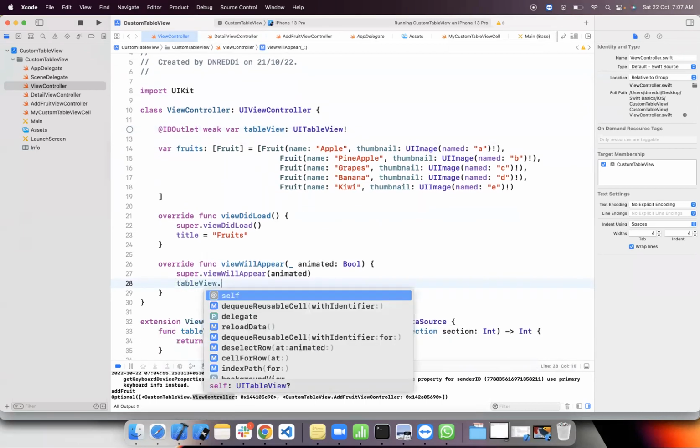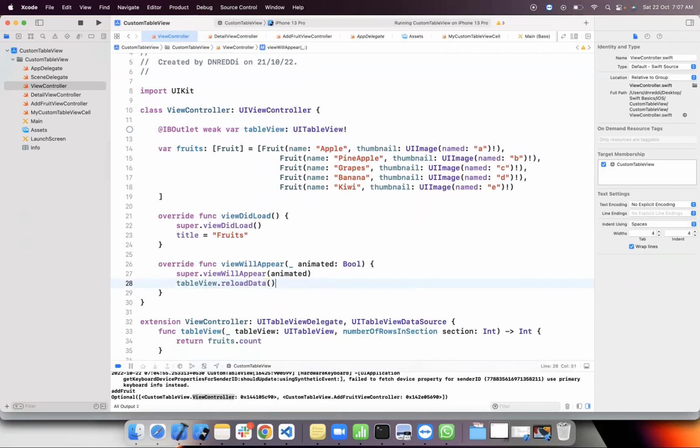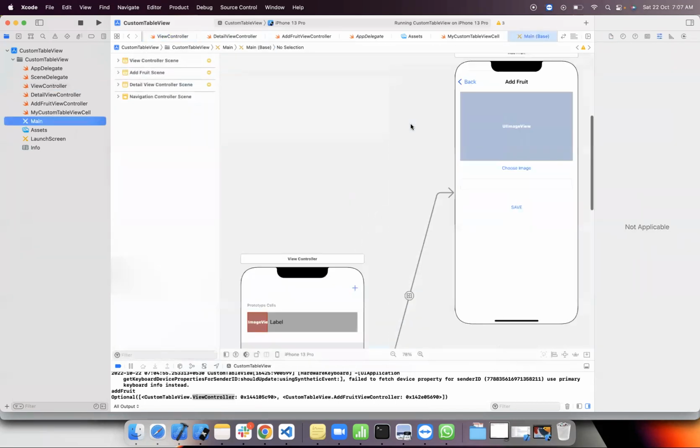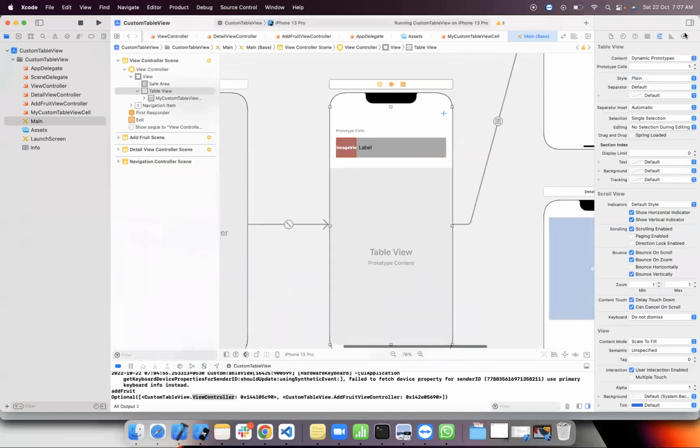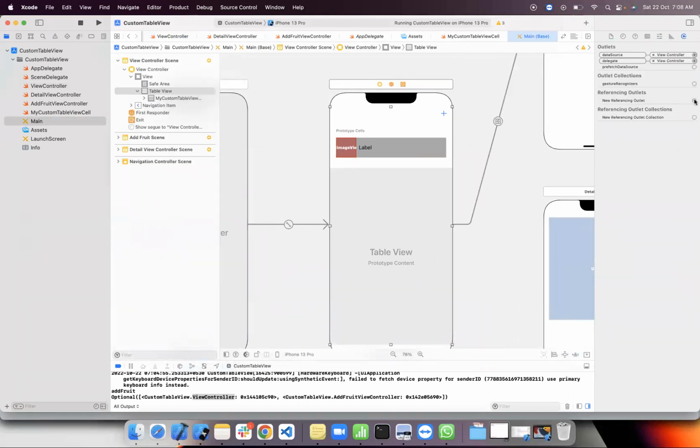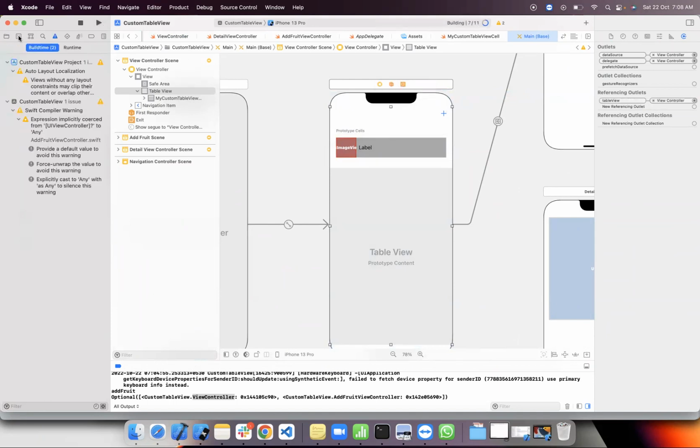How to refresh the table data? Reload data. Reload data is the method which is useful to refresh the information. Here, go to main, set the outlet, which is table view. That's it. Nothing much.